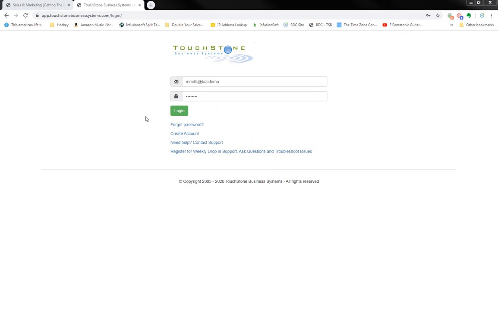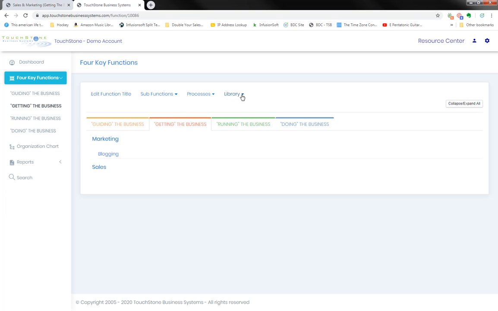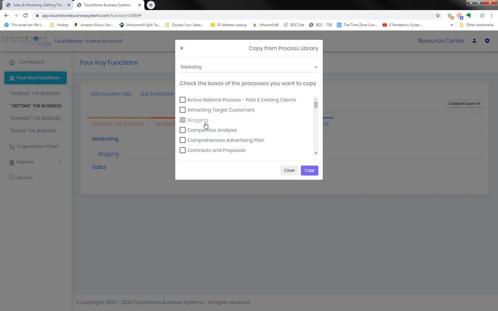I'm going to log into my TouchStone account. And I'm going to come up to the four key functions and click on Getting the Business. Now, you may have changed the name of this key function to Sales and Marketing or some other name, but it is the second key function under the four key functions title. So go ahead and click on that one. Come up to the General Process Library, select the General Processes, and you're going to search for the blogging process.